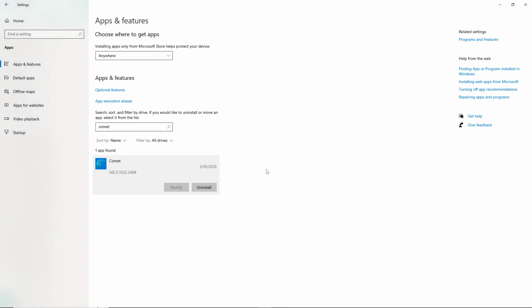Your system will now work to remove Perplexity Comet browser from your computer completely, clearing out its files and freeing up the space it was occupying. And that's it. You've successfully removed Perplexity Comet browser from your system.